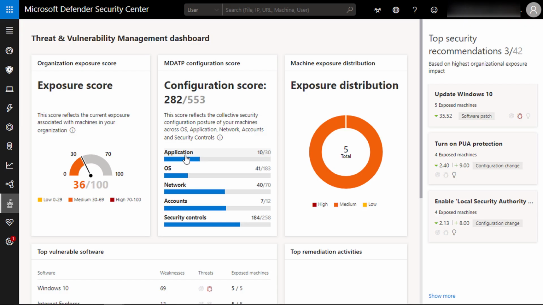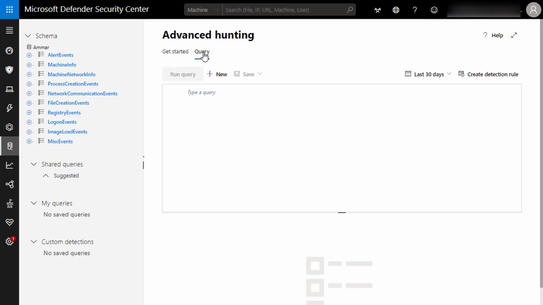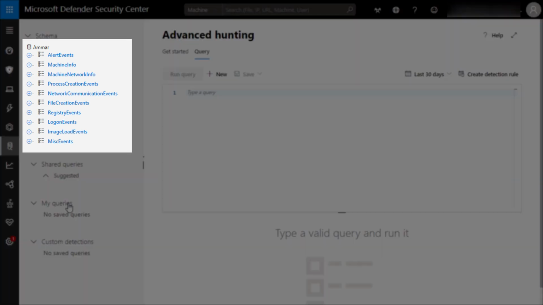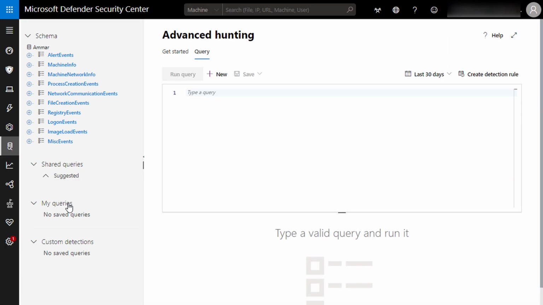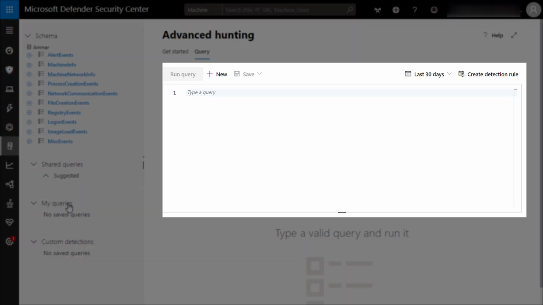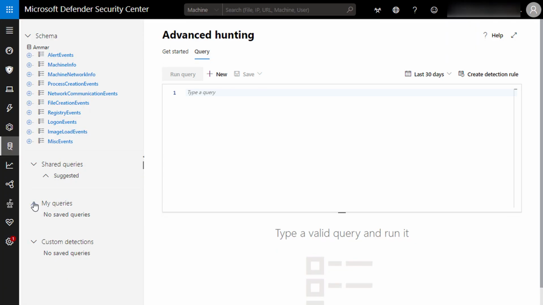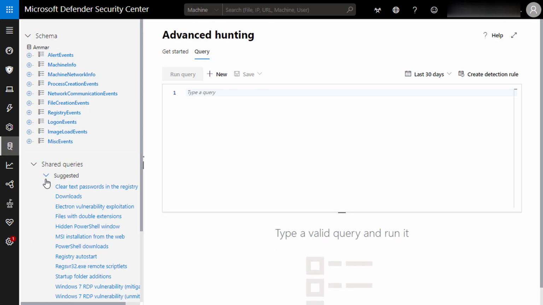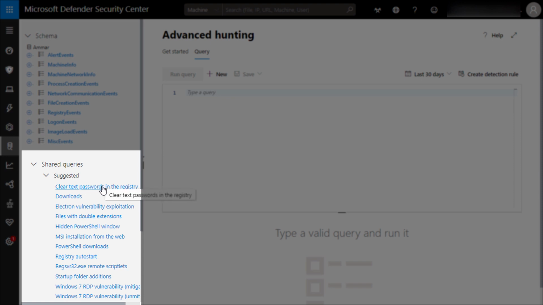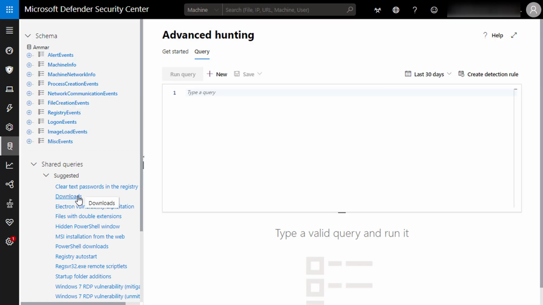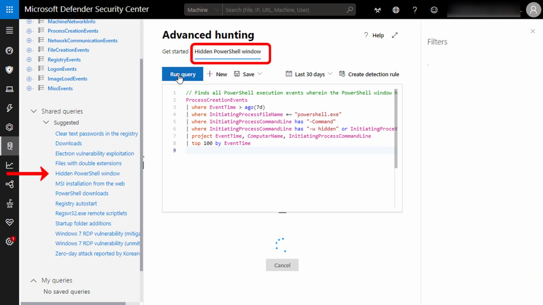Microsoft recommendations. Another area I want to talk about is advanced hunting, which is a super powerful tool during your investigations. Here you can get the schema for information collected by Microsoft Defender ATP, and this helps you build your own queries. But don't worry, you have some ready queries for you made by Microsoft engineers, like searching for hidden PowerShell windows across all your workstations.